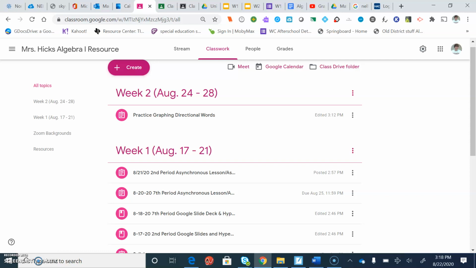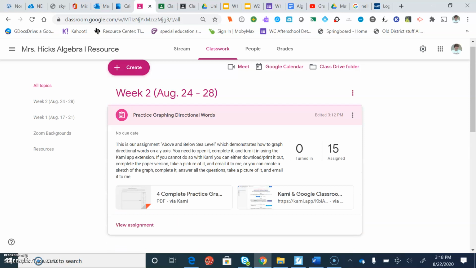Then you would click on it to open it, and there's a little description. And notice it says that it demonstrates how to graph directional words on a y-axis, and that you need to open it, complete it, and turn it in using the Cami app extension. The directions for doing that are the second file on the right called Cami and Google Classroom. If you open that, it gives you step-by-step directions for how to open and use Cami.